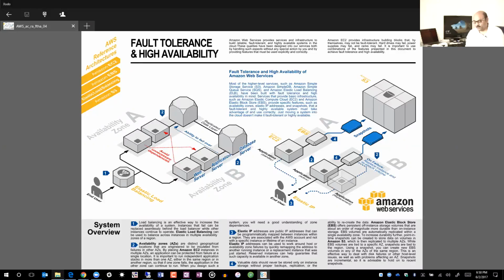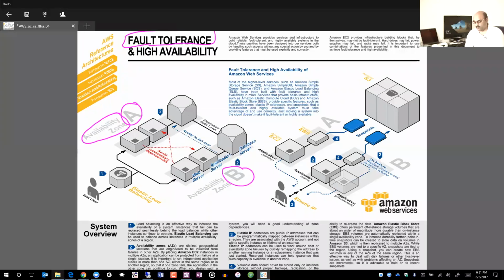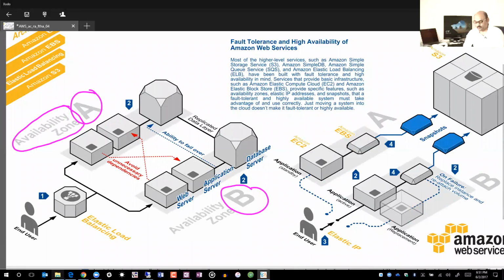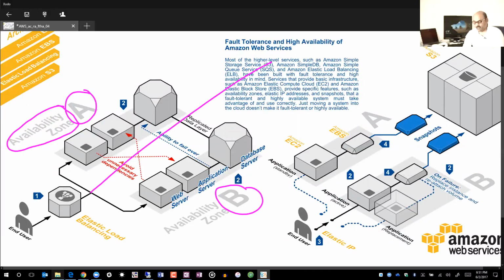Fault tolerance. When you want to have high fault tolerance and you want to be able to tolerate fault, you need to do this in two distinctly different availability zones, A and B. In these two distinctly different availability zones you will have an identical setup in both locations. So if you draw a line like this, you will have a database server here, database server here, application server here, application server here, web servers here, web servers here. So you have redundancy.